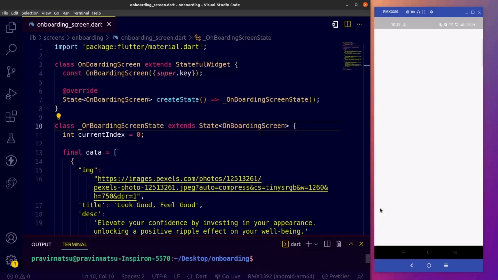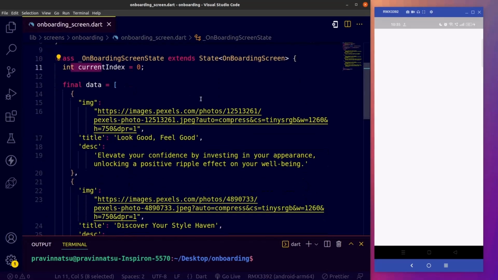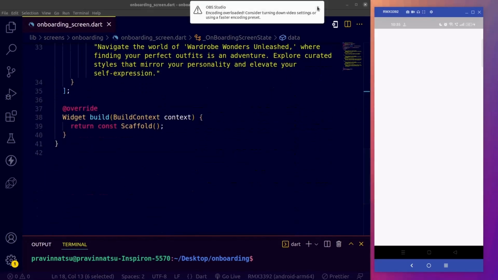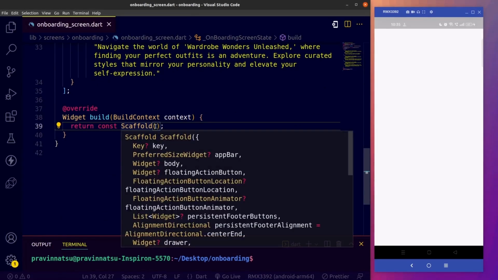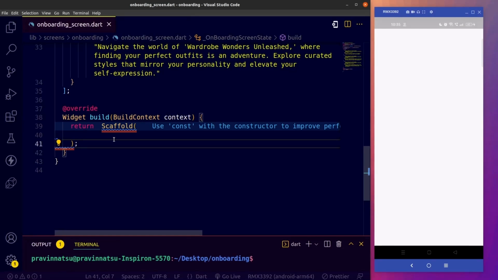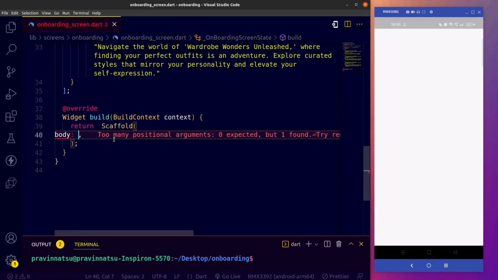So very first we have to create a stateful widget named onboarding screen, and I have created a current index variable here. I will explain about it later in the video. Here is the data of our onboarding screen, which consists of image, title and description, and we have three data for three different screens. So let's start coding.